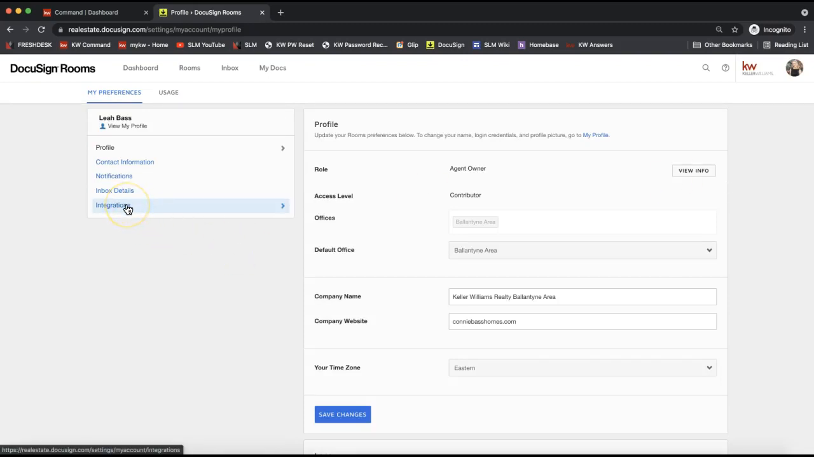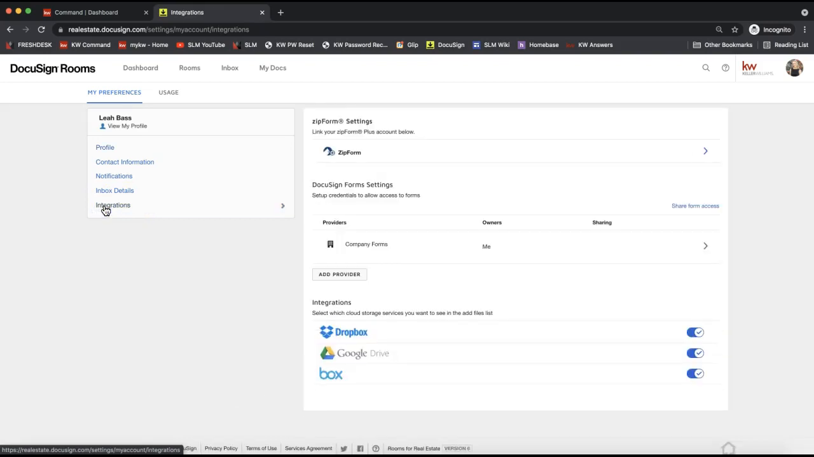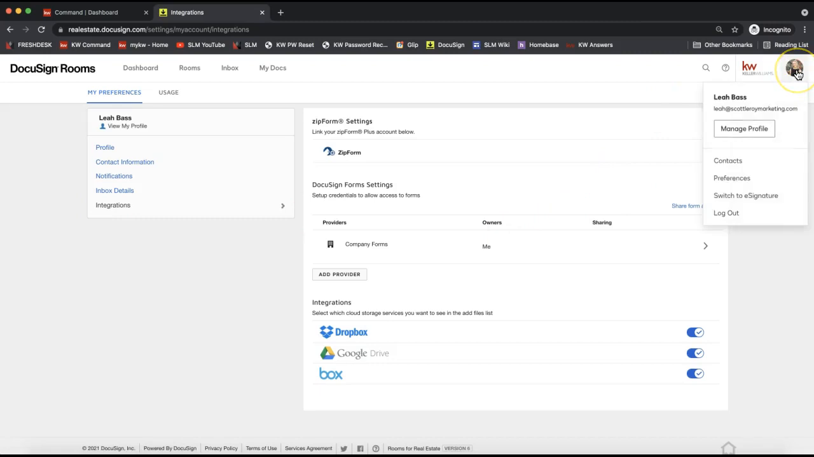And then on the left-hand side, we're selecting Integrations in blue. So again, those steps were your initial or headshot in a circle on the top right. Step 2, Preferences. Step 3, Integrations. Okay. So if your forms are not currently displaying in DocuSign, you may need to go ahead and add your NRDS ID in order to have access to all of those forms. A lot of states and a lot of boards do require this.